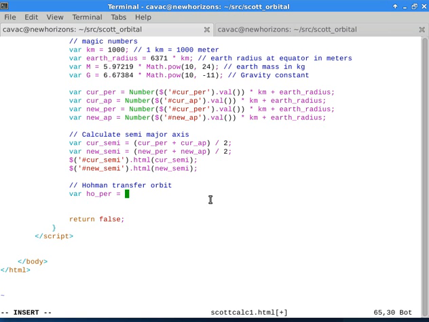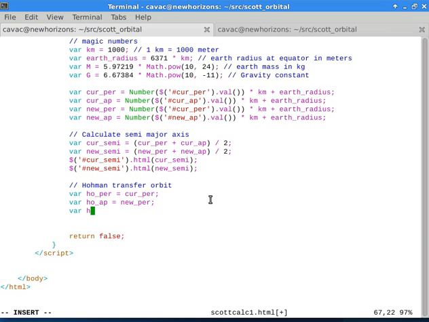So periapsis, and it makes the code a bit more readable if you have to go in a few months later. So the hoh periapsis is the current periapsis because we want to burn at the lowest point. This of course assumes you want to go to a higher orbit. If you want to go to a lower orbit, you would change that a bit around, so you get a more optimized transfer. And the apoapsis is the new periapsis. So, and the semi-major axis is same as before, hoh per plus hoh up divided by 2.